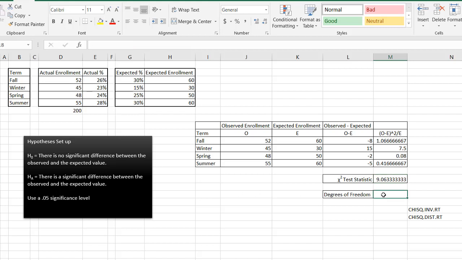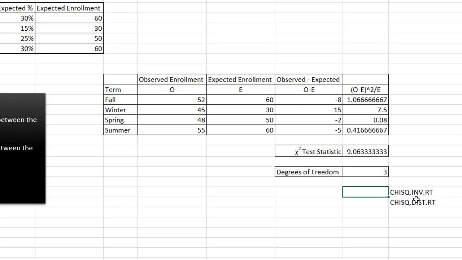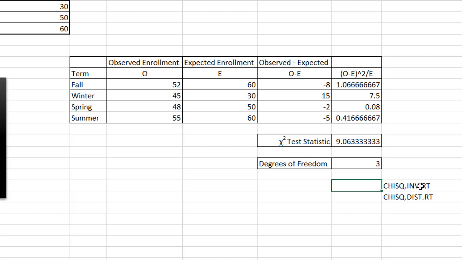First, I need to find out my degrees of freedom. And the degrees of freedom is basically your number of variables minus 1. So we have 4 variables here, and we're just going to minus 1. And 4 minus 1 is 3. So that's 3 here. So to find out our particular significance level, I'm going to use the chi-squared INV.RT function.